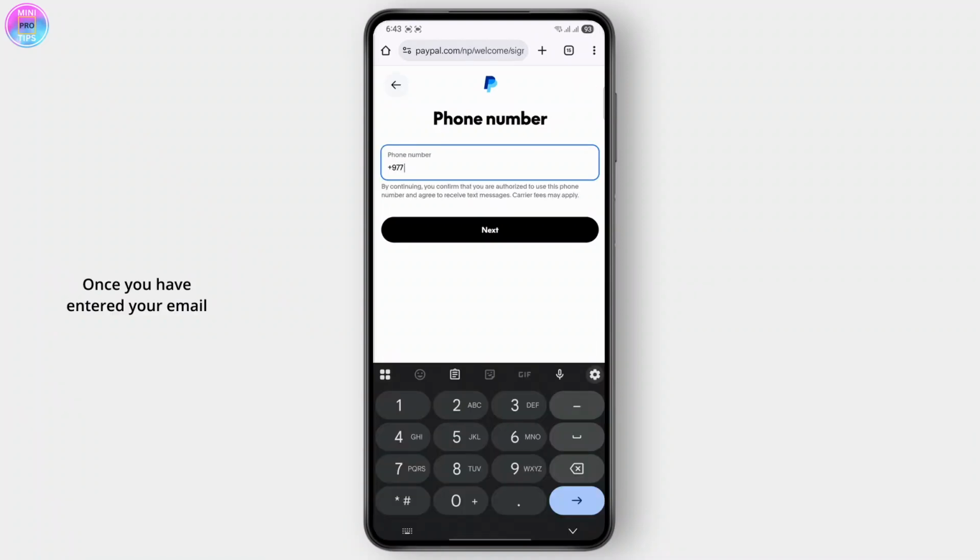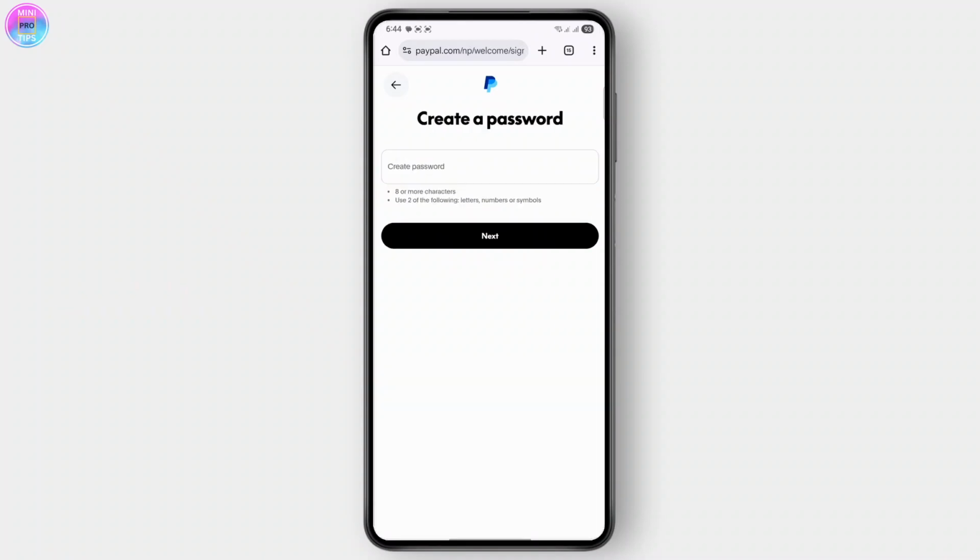Once you have entered your email address, you can just go ahead and enter your phone number as well and then tap on next. Now I'll just go ahead and tap on next. Now they will send you a verification code on your phone number, and once you've entered the code, all you have to do here is create a password for your account.